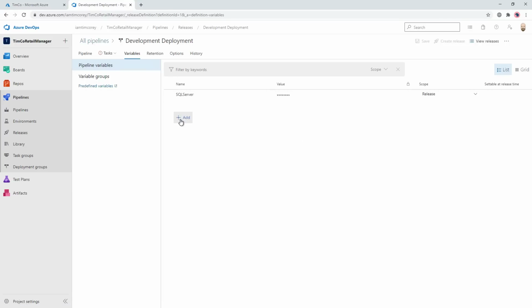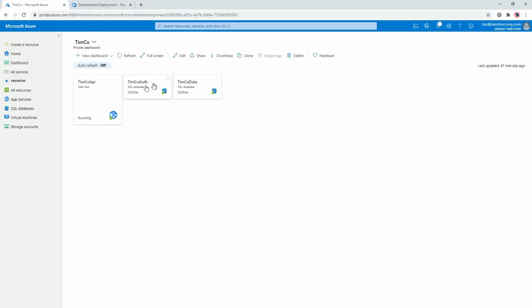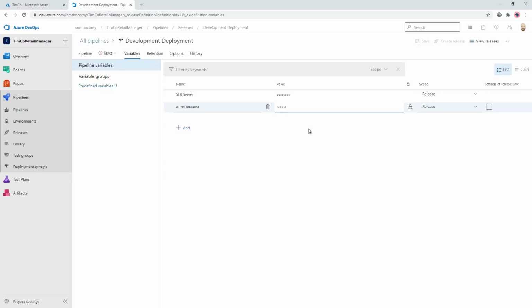The next variable is going to be our authDB name. And our authDB name is going to be TimCo Auth. We don't have to lock that. And just for completeness, we're going to create our data DB name, which is TimCo Data. So that's both databases. We'll use the other one later on.